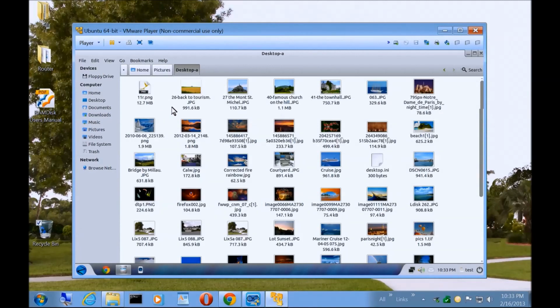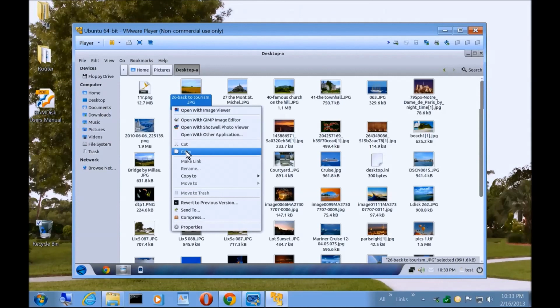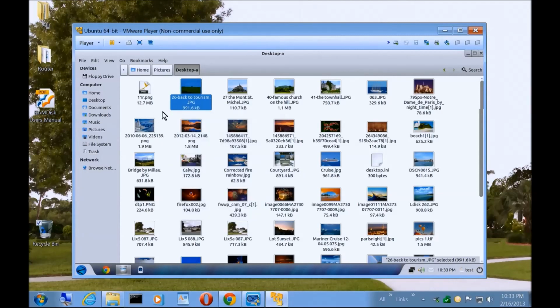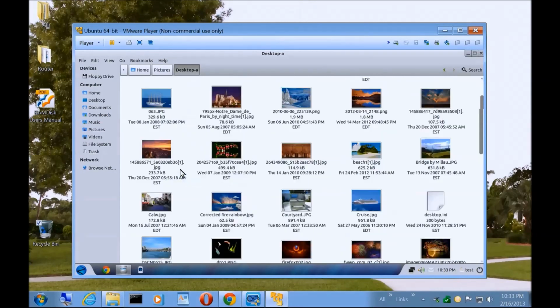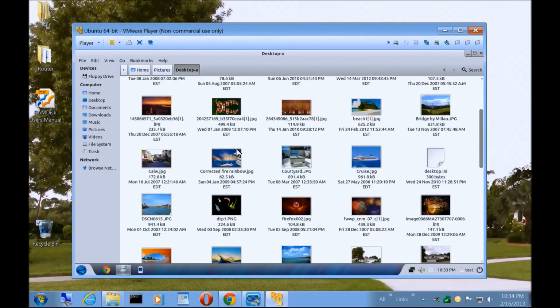Okay, by the way, if you want them any bigger, they don't have the kind of control that we have in Windows, but you right click and you can, oh, I right clicked on a picture. That's not what I wanted. Right click on an empty space and you can zoom in and it makes them bigger, and you can zoom in more if you want.